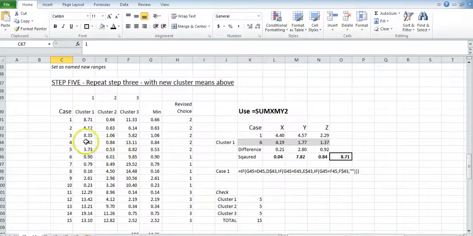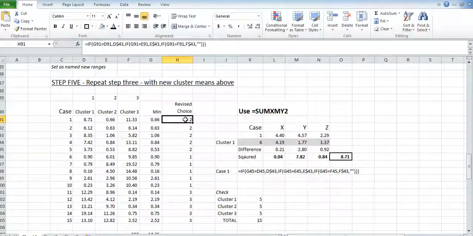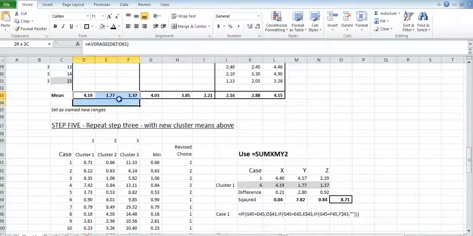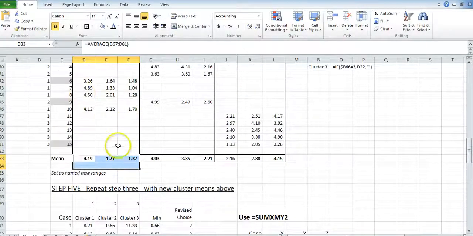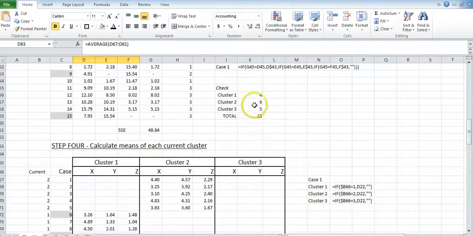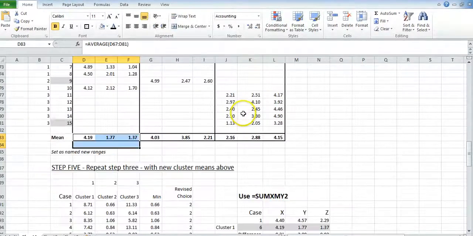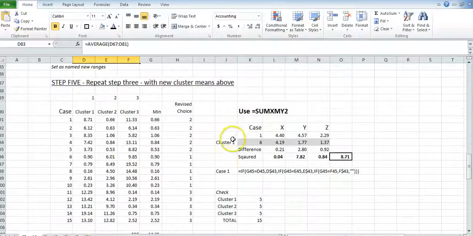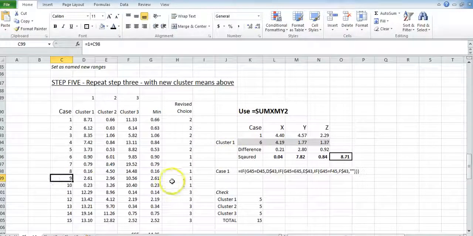I'm then recalculating the difference, again working out what the minimum is, and now I'm doing exactly the same but allocating it according to these numbers rather than just one particular case. Again, I've just got that there for information, and as you can see I now have 5, 5 and 5. Previously I had 4, 6 and 5, so one case has been reallocated across. That's actually been case 9, which was a starting point, and that's been shifted from its starting point of cluster 2 back into cluster 1.